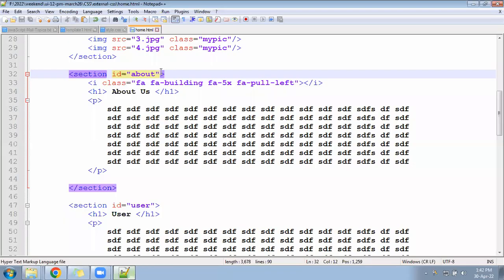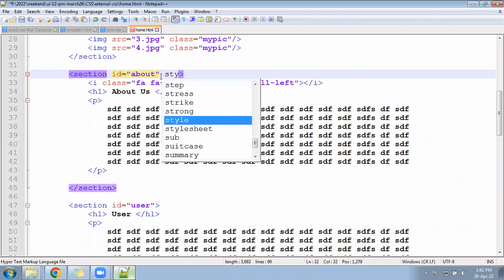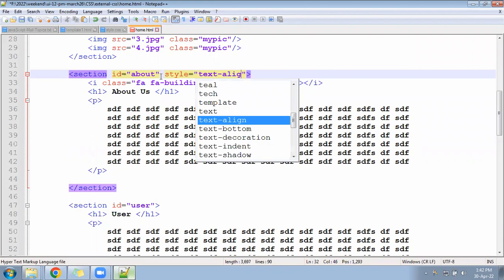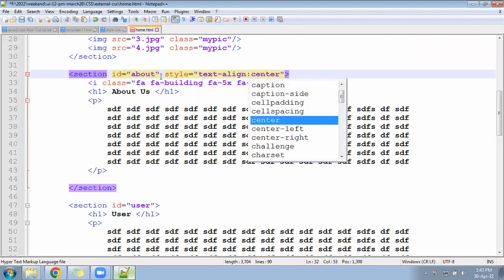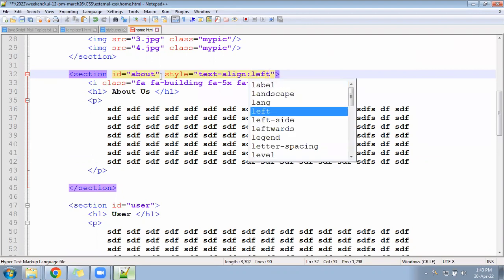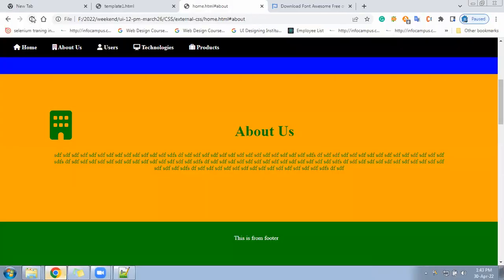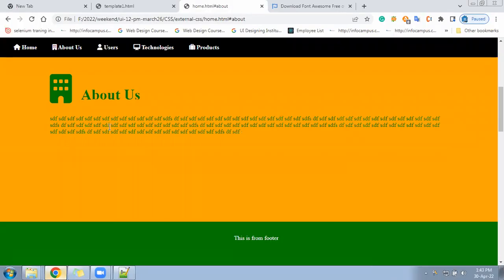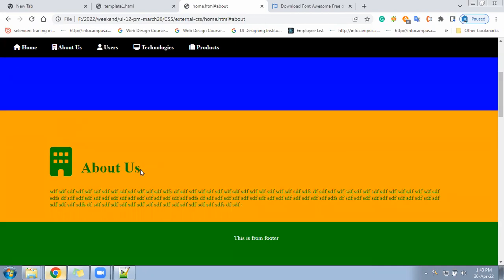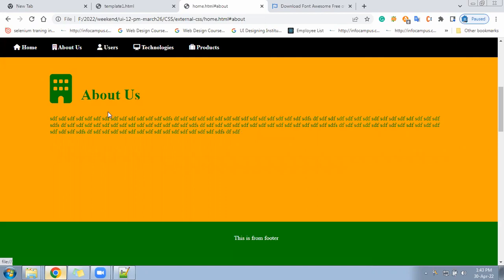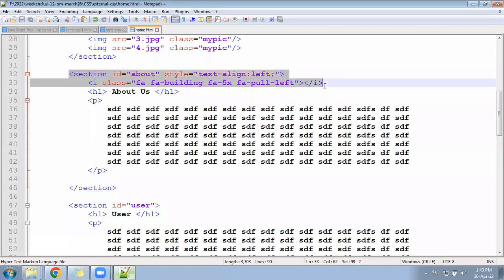We can write one line of CSS here if you want. Style equal to text-align: left. Earlier it was center, now text align left, so it will print from the left side. See how it is coming: icon also on the left and text also on the left. That becomes a pull left. Add these two lines here, it will look better.